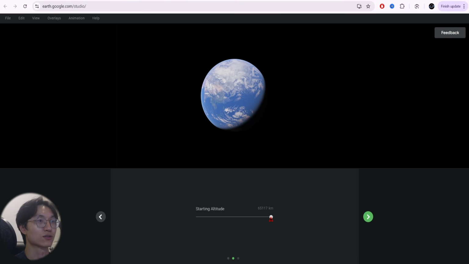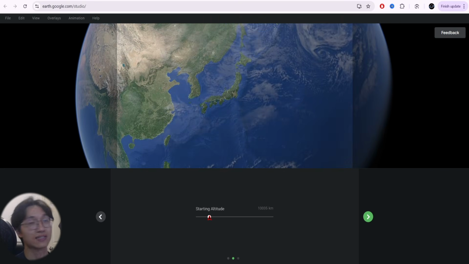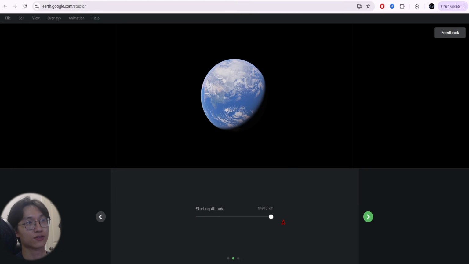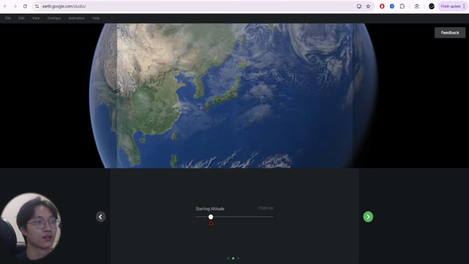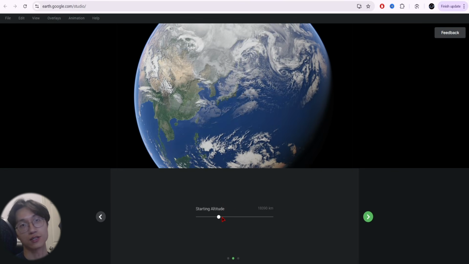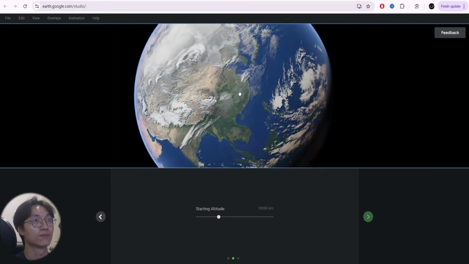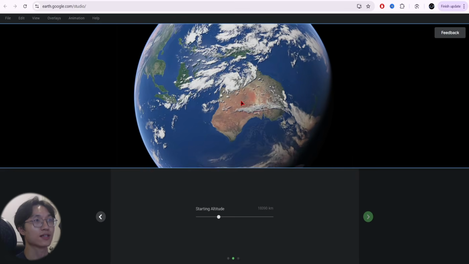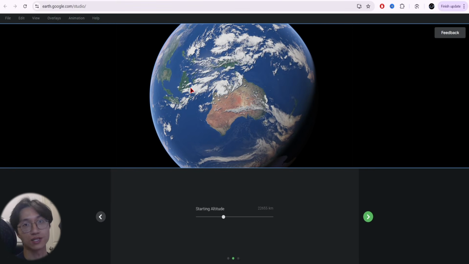You can choose your starting altitude. You can go closer, so that this is the starting position where you want to zoom into. You can zoom in from here, or you can zoom in from, let's say, pretty close. You can also change the rotation, so I can just spin the earth. Let's say I want to start from Australia here and then zoom into Japan.